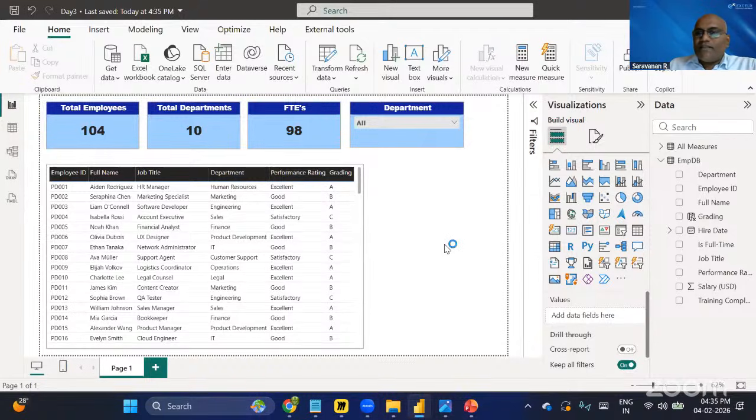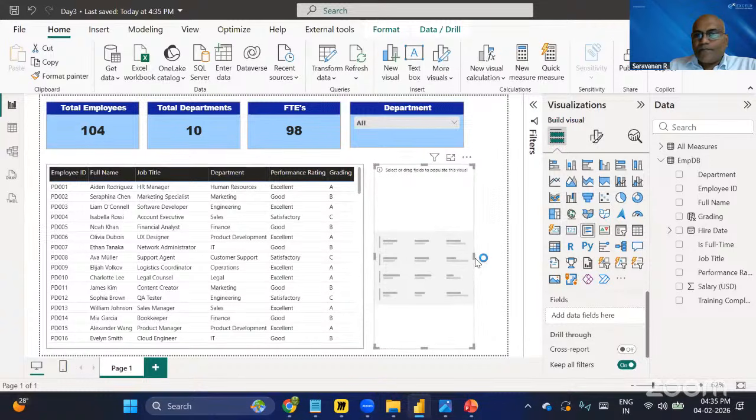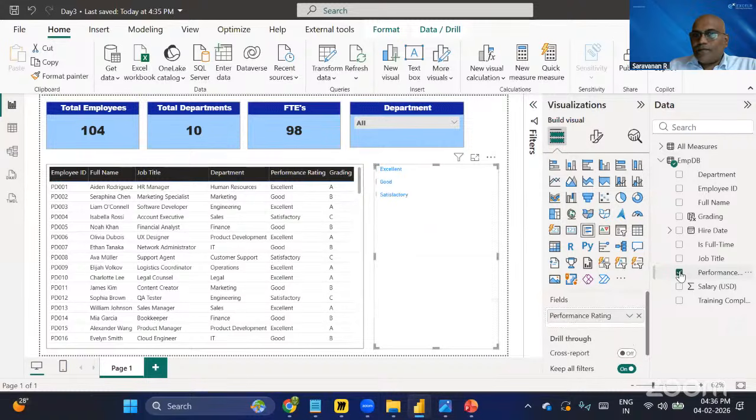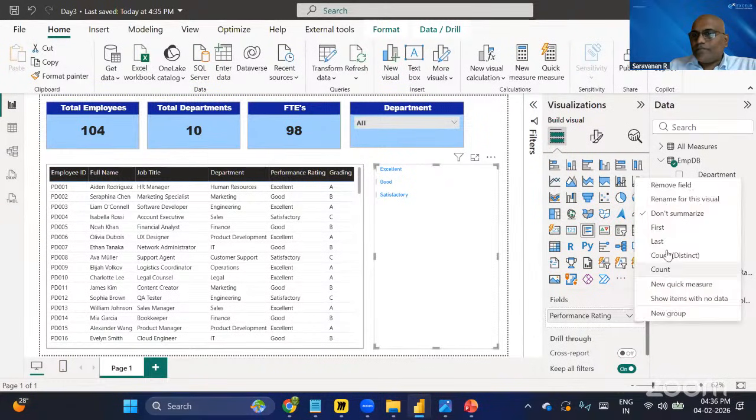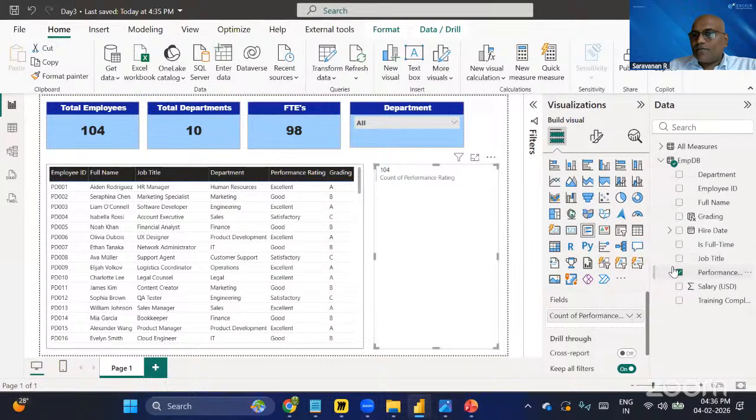For some reason, this is not working. Multi-row chart should work. Sometimes, okay. Don't summarize, count, overall count only it is showing.